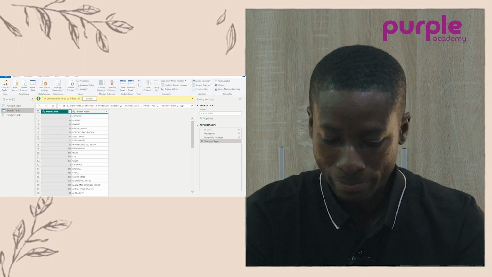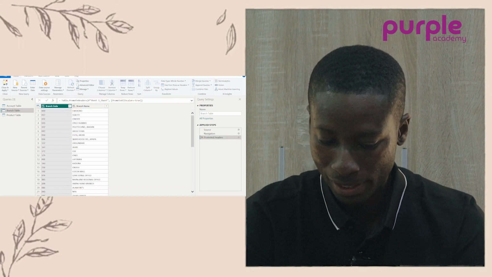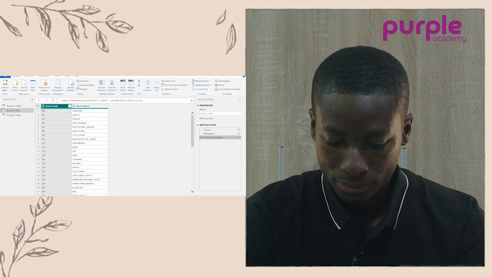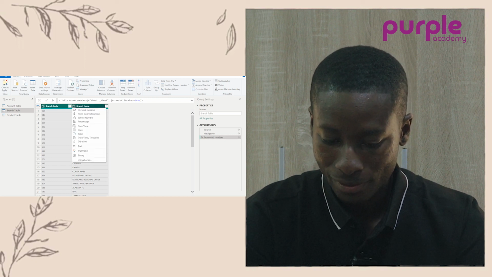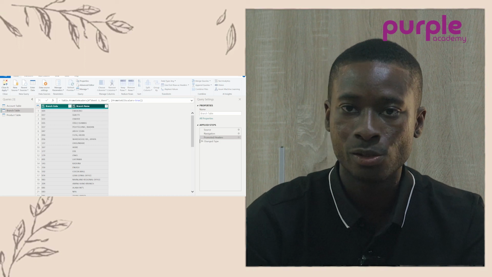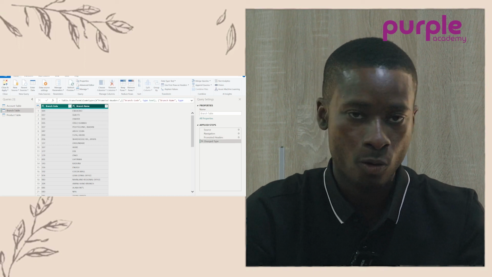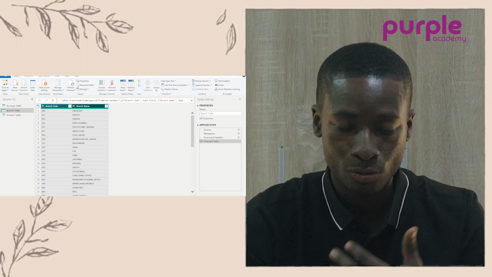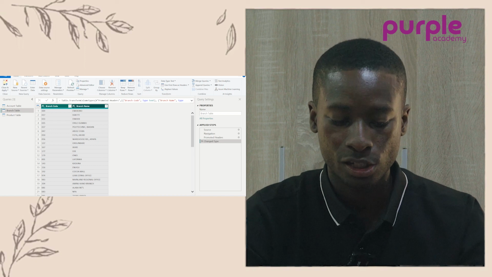So the branch code in my branch table is not in the format that I want, so I would cancel the step applied here. So I can click on this, use shift as well, click on this, and change that to text. Right, so easily with this you can change the data type of more than one field or column to the data type which you would like.